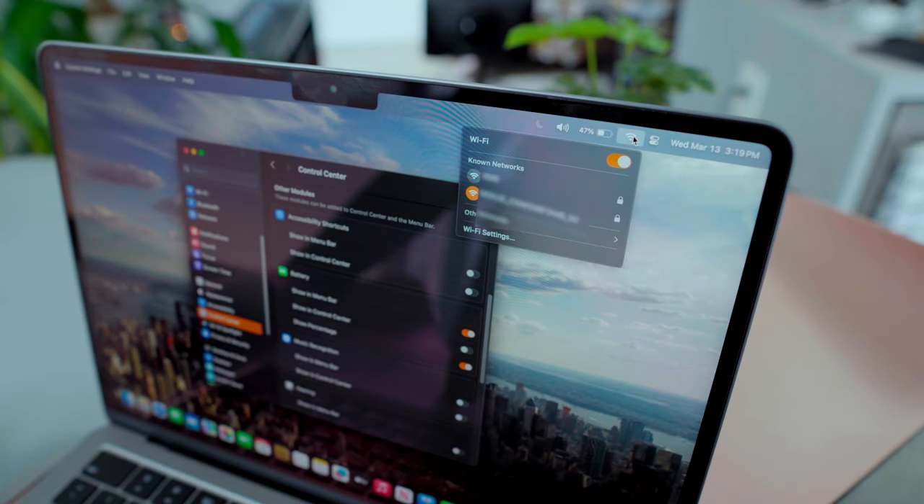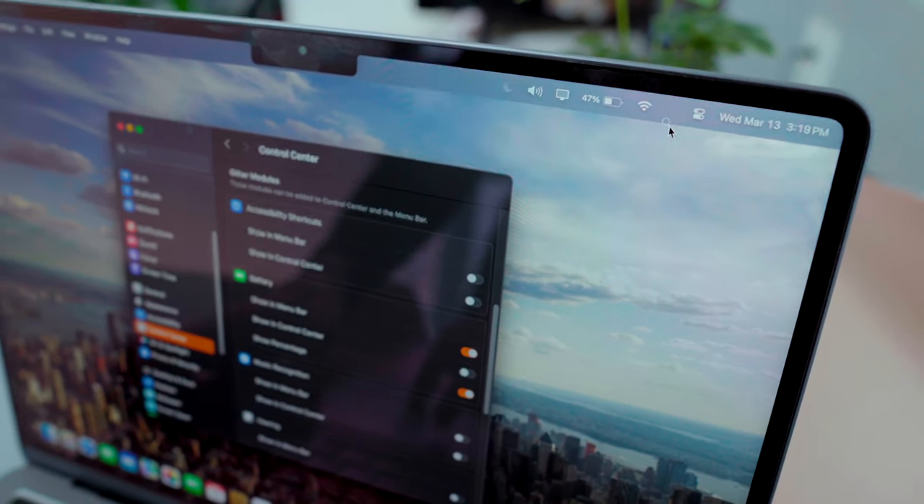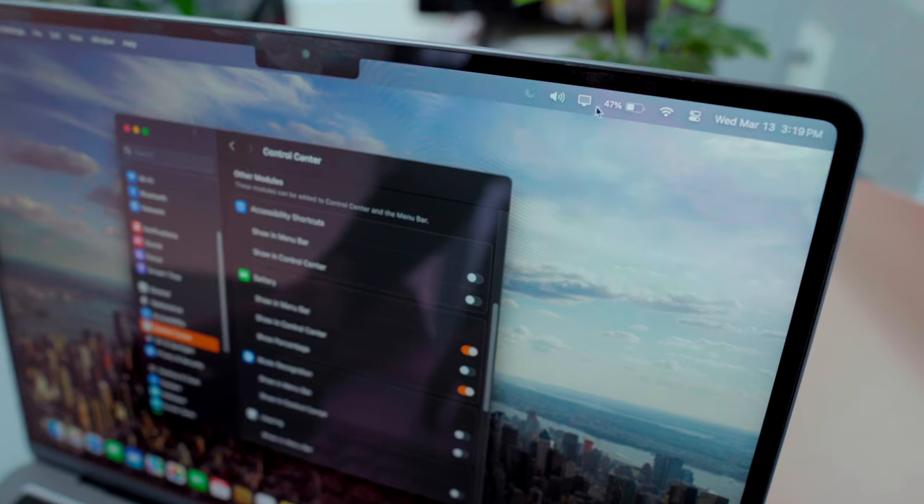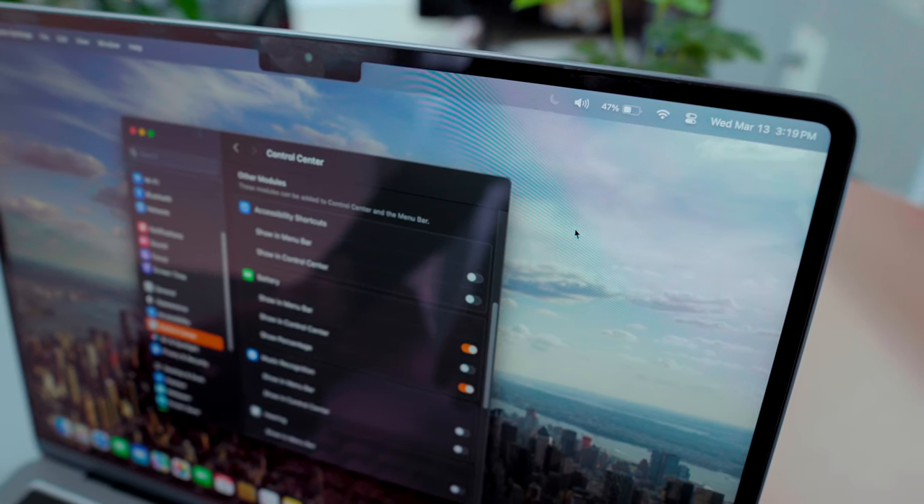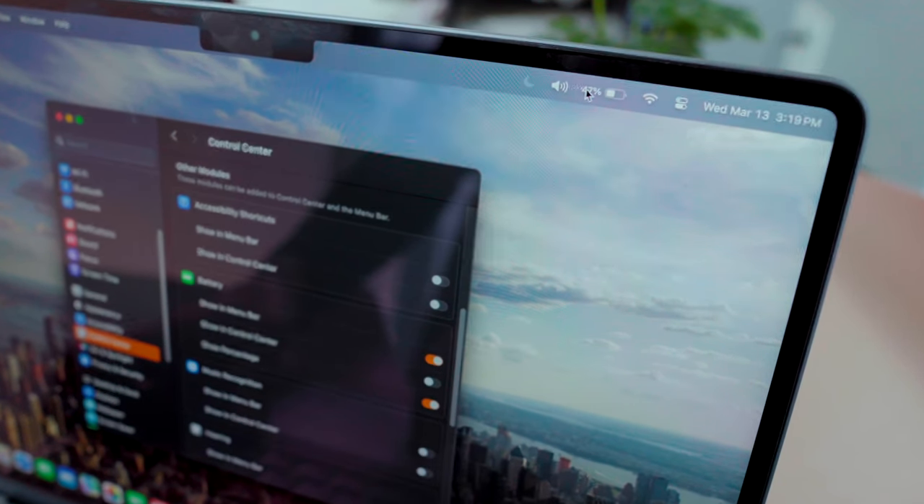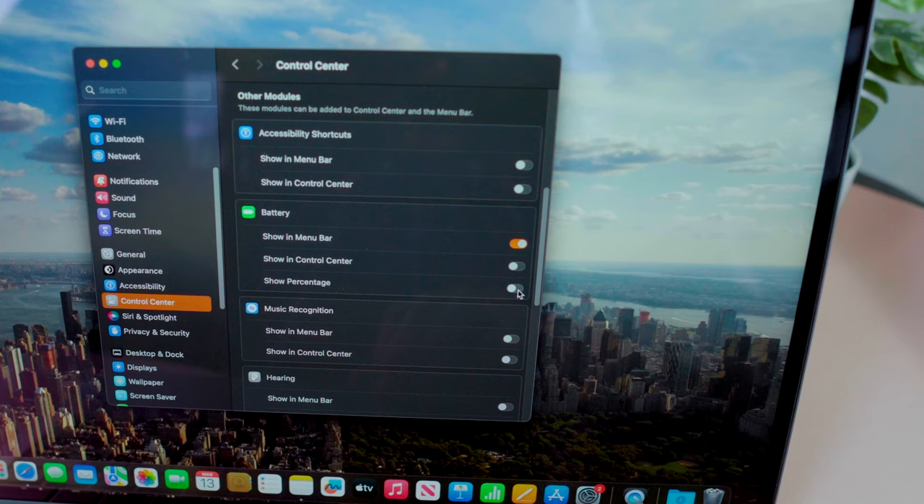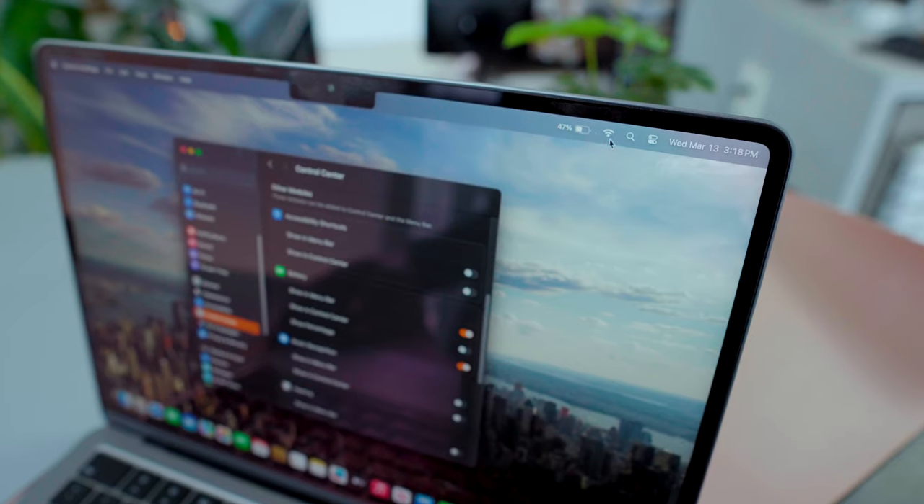Now if there are any extra icons on the menu bar that you don't need, simply click and drag them outside of the menu bar to remove them. If you're used to seeing the battery percentage like me, just check the box next to show the battery percentage.